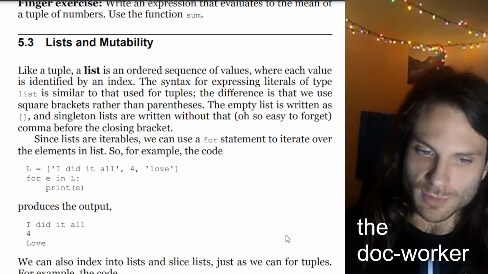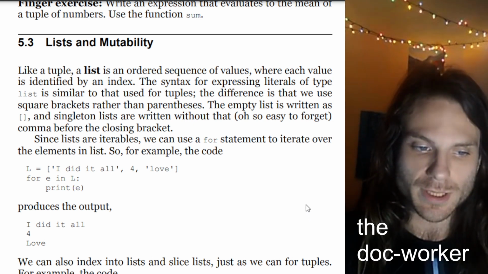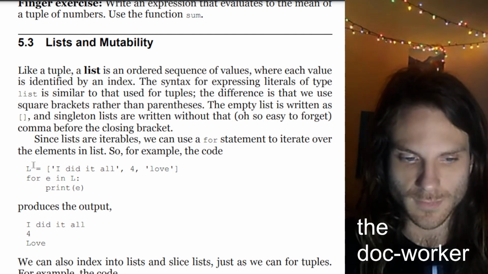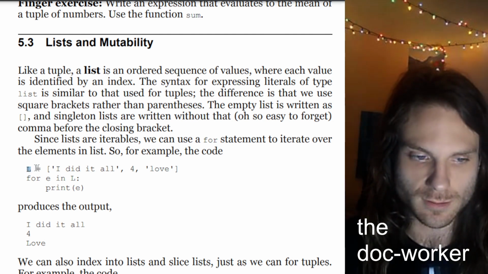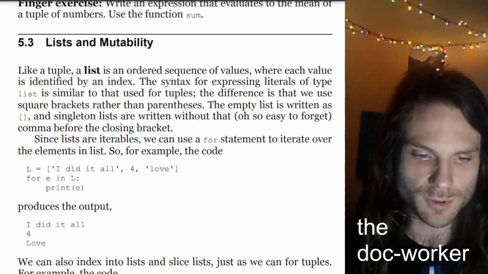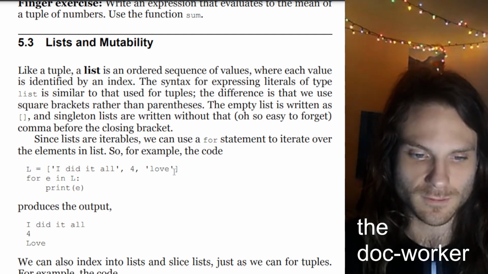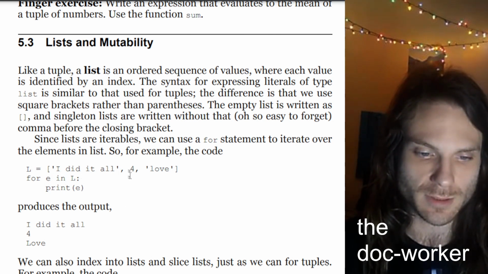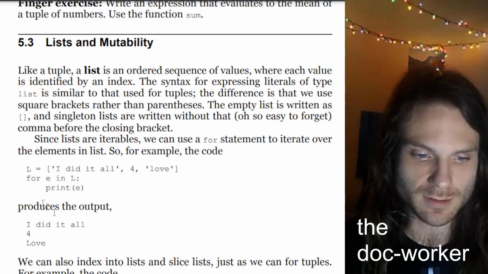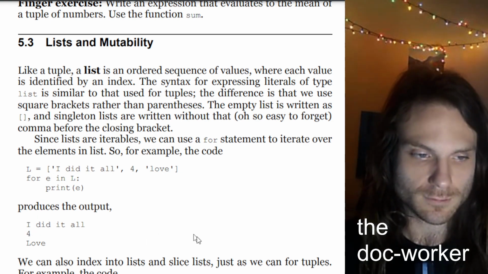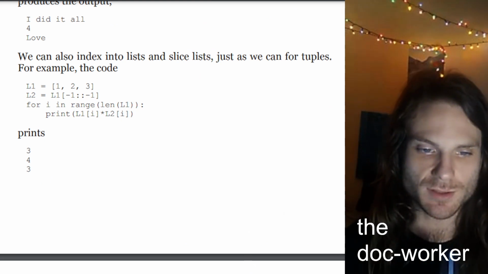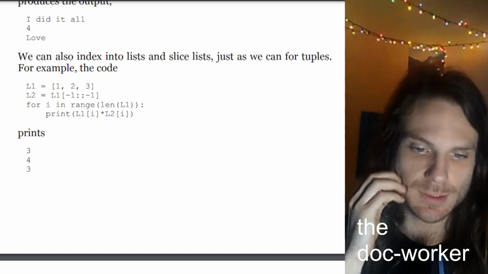Since lists are iterables, we can use a for statement to iterate over the elements in a list. So for example, the code in which we define a list called, horrifically, L, which contains 3 elements: the string I did it all, the integer for, and the string love. And if we say for E in L, print E, it will iterate through each element and print said element on a separate line. I did it all for love. Such a topical reference.